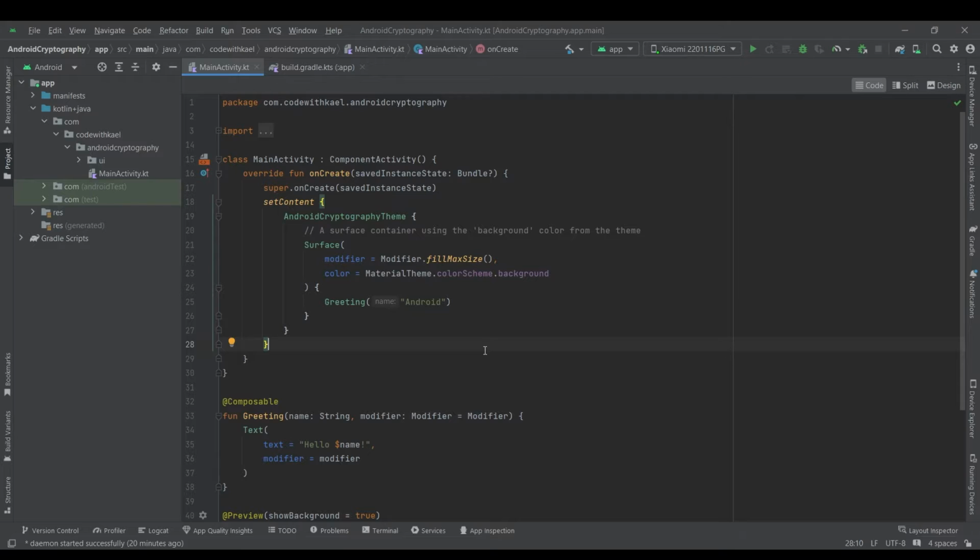Since this is not about the cryptography explanation, we just want to implement the cryptography features in our Android project. I'm not going to dive into cryptography in this series, but later maybe I'll create a full video about it: what symmetric is, what asymmetric is. Right now let's create our bare-bones project.